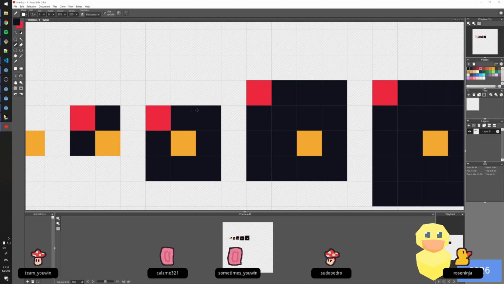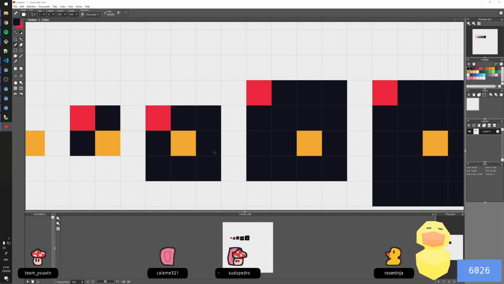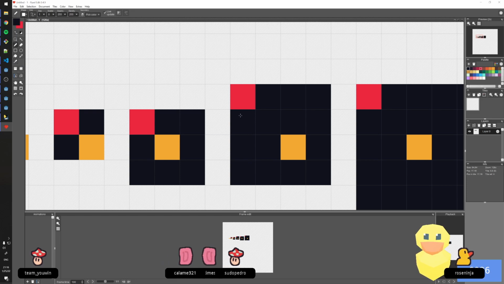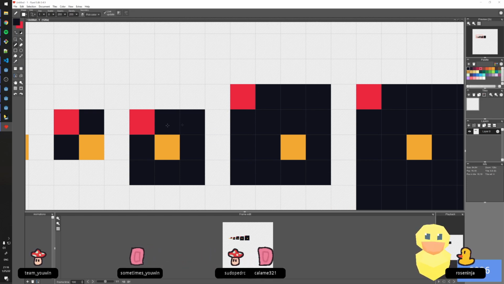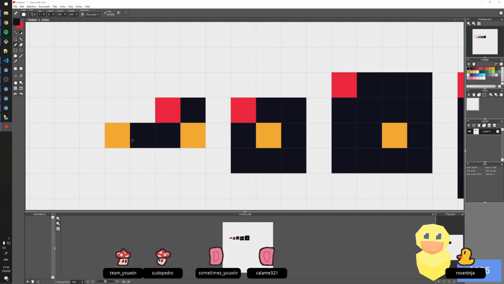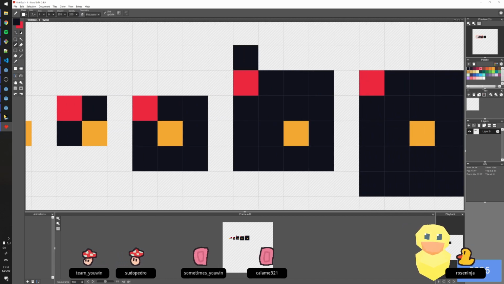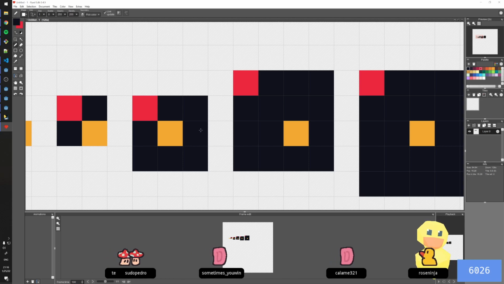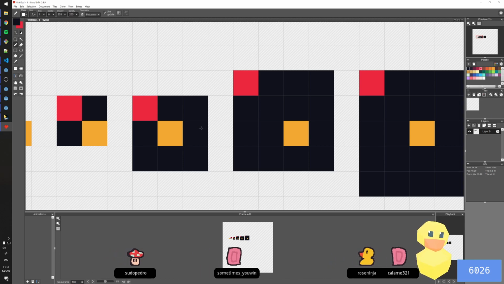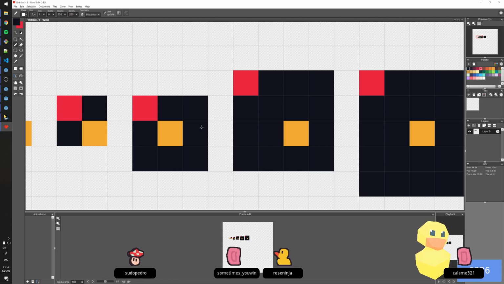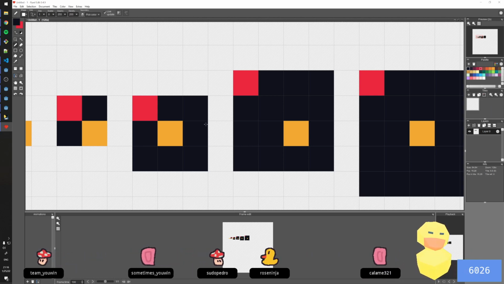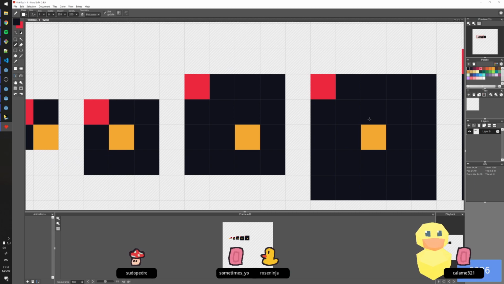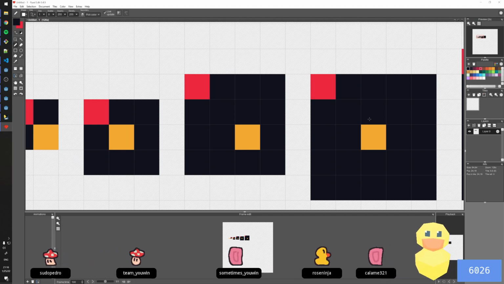Yeah, but let's see. I need to figure out the algorithm for odd number increments. I think I know the algorithm for even number increments. So if you have pixel size 1, that's easy. Pixel size 2 and 4, that's easy. Pixel size 3. I guess we'll just modulo by 2 every single time. And then we'll get the remainder.